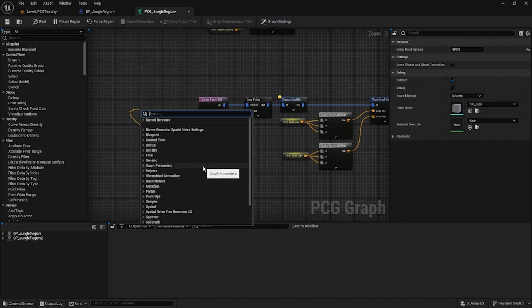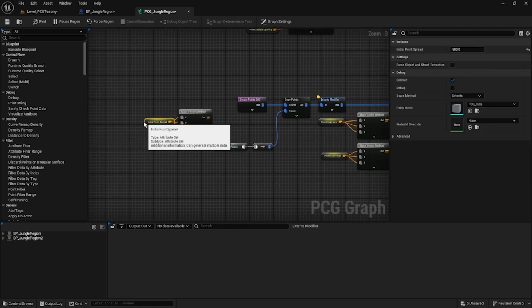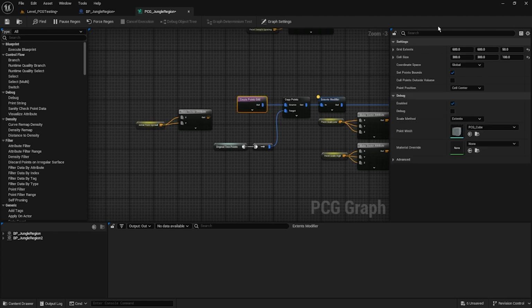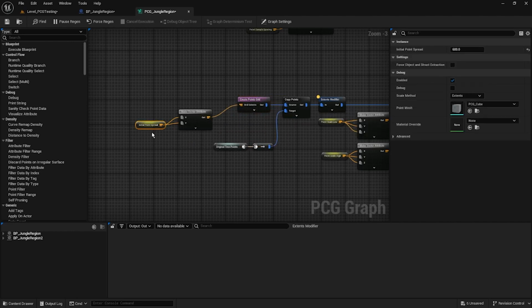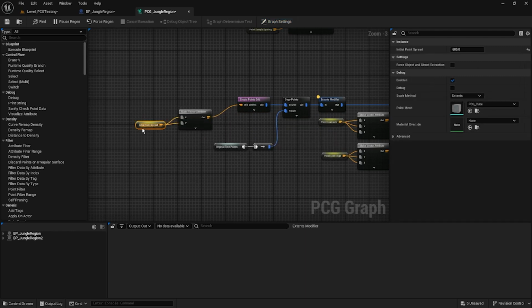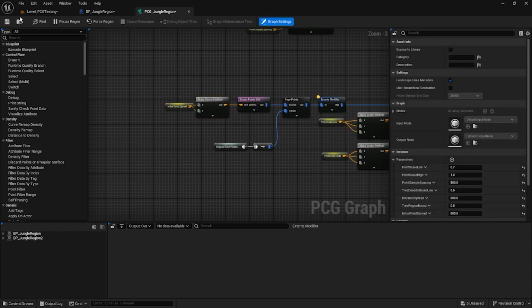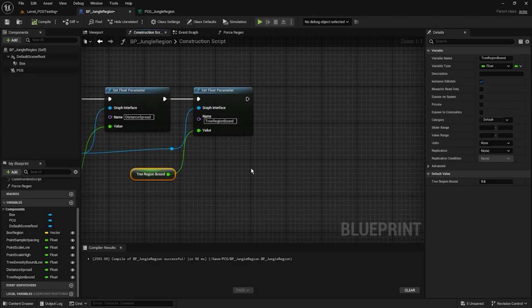And I'm going to take that, so initial point spread. I'm going to do the same thing again, where I'm going to make a vector attribute. And I'm actually going to leave it as this one here, because I want the point spread to be only on the X and the Y. I don't want to edit this Z value here. So here, if I expand this out and look for the grid extents, when I plug this in, this is now applying that one value, which is a value of 600, to the X and the Y, and ignoring that Z value. Let's just see what that does if we go into the jungle region blueprint.